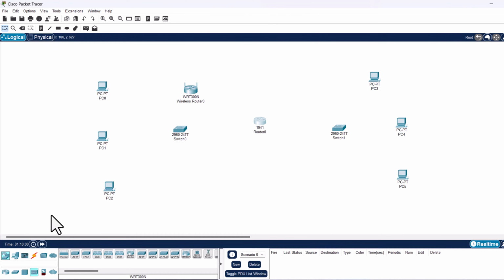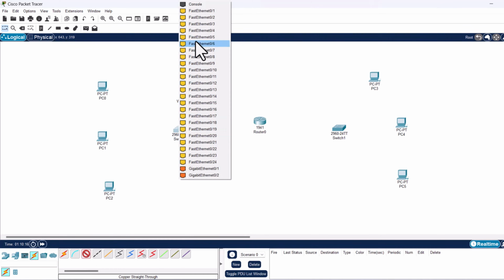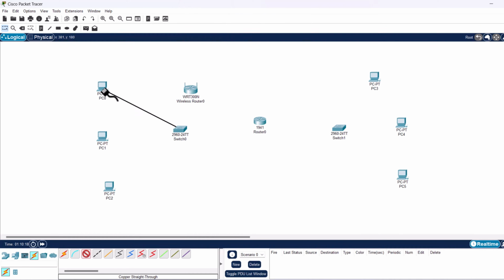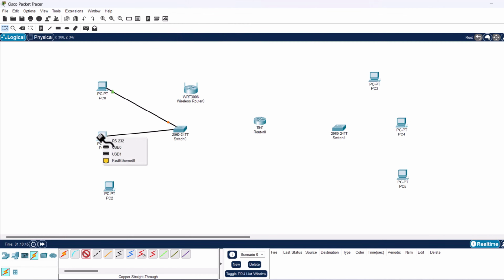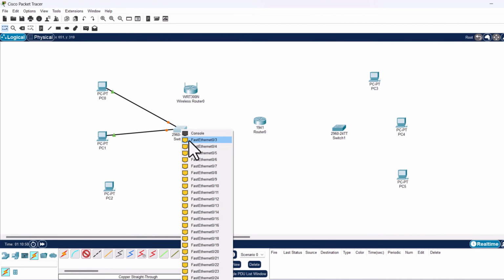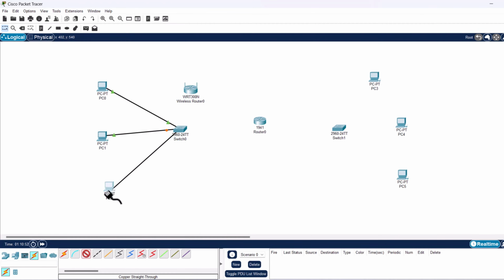Now let's connect all these devices, and to do that click in the bottom left corner on connections and click on copper straight-through cable. Let's start with the switch. Click on the switch, select Ethernet 1, and connect it to our first PC. Do exactly the same: click on copper straight-through cable, click on the switch again, click on FastEthernet 0/2, click on this PC and click FastEthernet, and the same for the third one. Click on the switch, click on FastEthernet 0/3, and click on this one.